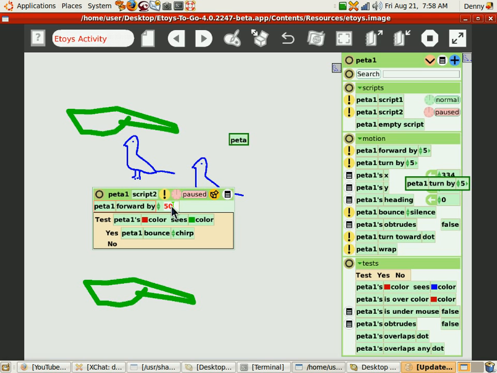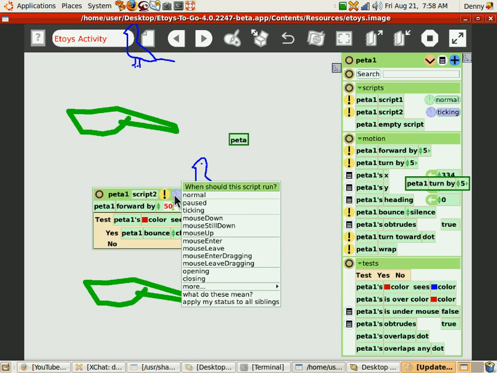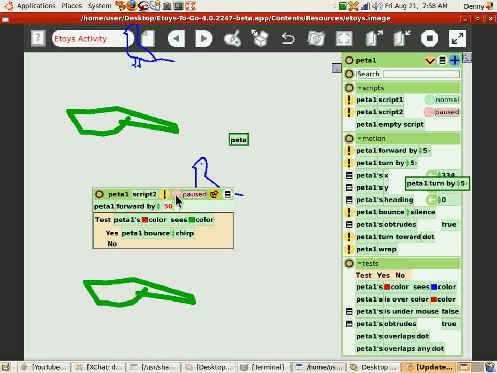Okay, so now let's make that 50, and we should have heard a chirp, but we didn't, so let's see what happens now. Great, it just jumped right over. Stop, stop. Come on, left click. I'm trying to left click.